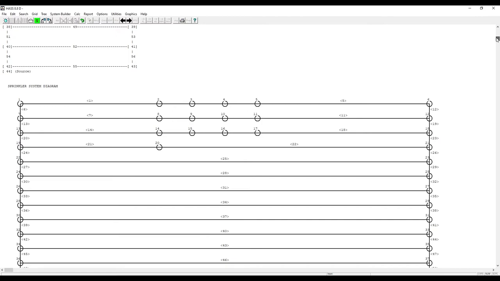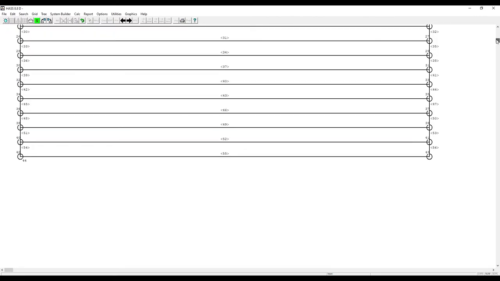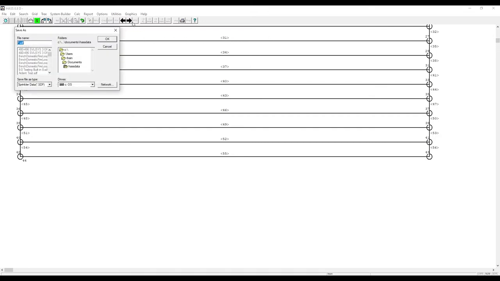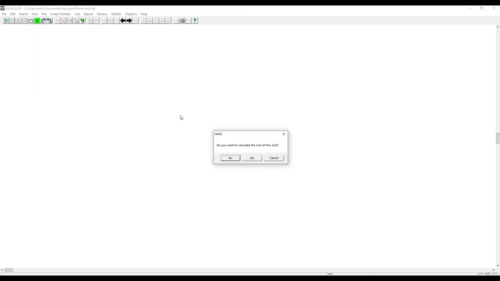Verify this with your actual system. If this is acceptable, click Next. Save your calculation. Here, HASS is asking if you would like to get a cost estimation. We're not going to do that today, so we'll click No.